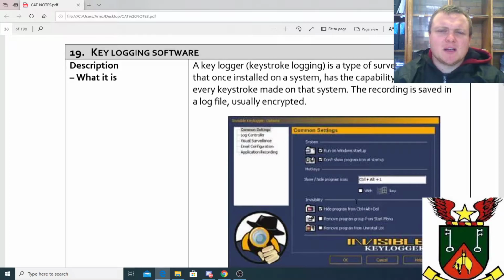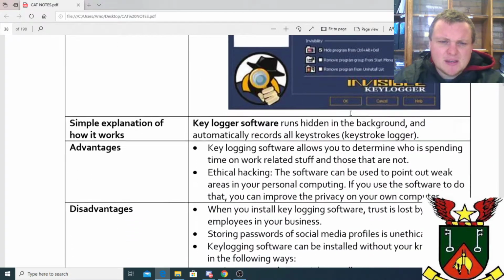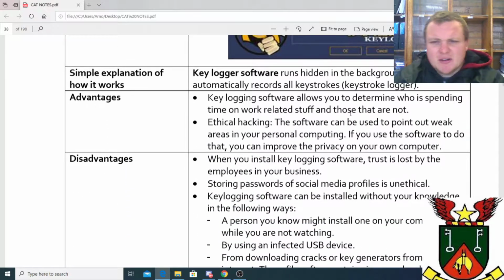Keylogging software. A keylogger is a type of surveillance software that, once installed on a computer, has the capability to record every keystroke made on that system. The recording is saved in a log file, usually encrypted. And then they have the example here. Simple explanation of how it works: again, keylogger software runs hidden in the background and automatically records all keystrokes.